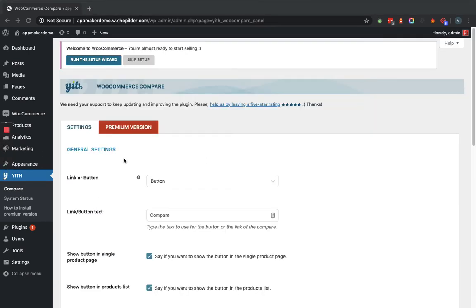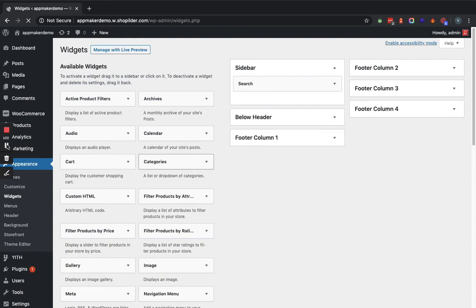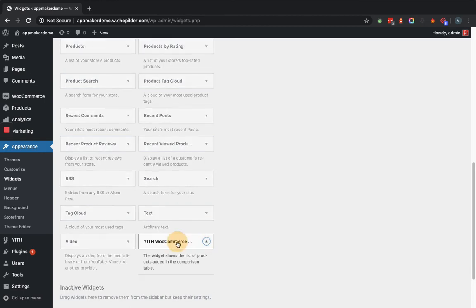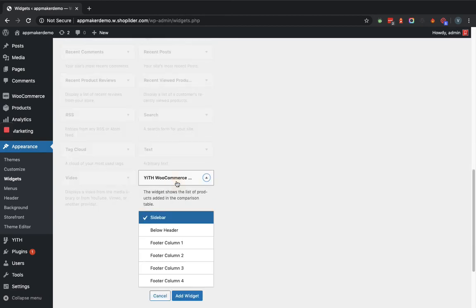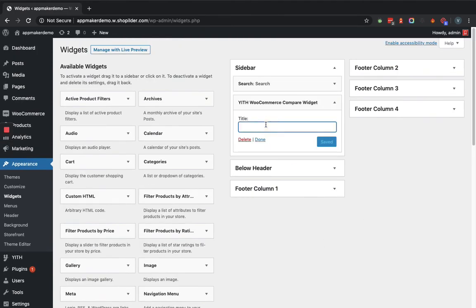As I have mentioned you before, that this plugin also provides a simple widget. So let's go to the appearance widget section and set up this widget provided by Yith WooCommerce Compare. Now at the very bottom of the widget listing, you can see Yith WooCommerce Compare widget is showing. Let's add it to the sidebar. Let's name it Compare.